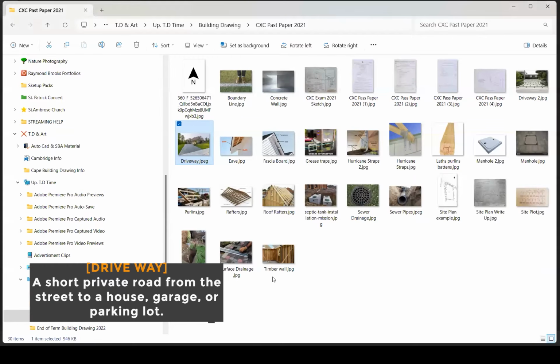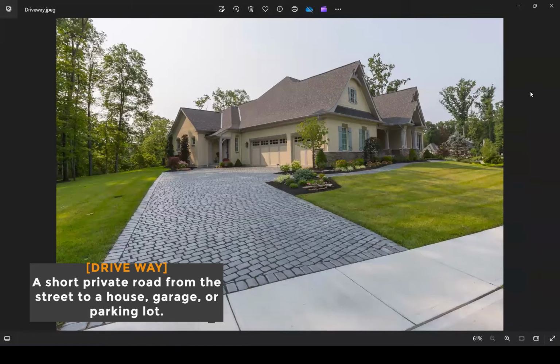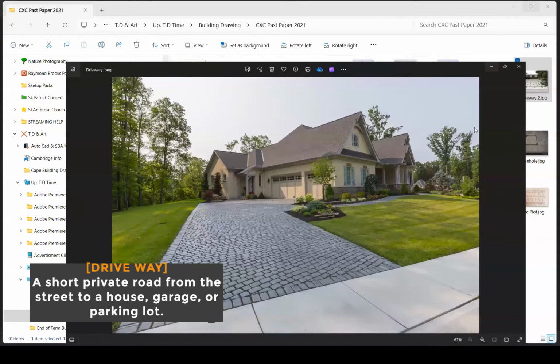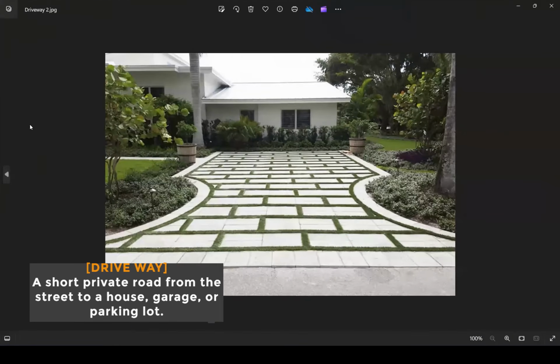Let's look at another example of a driveway. This one doesn't lead to any garage. You just come in and you can park your car here. And the material is different. It's differentiated from the grass.